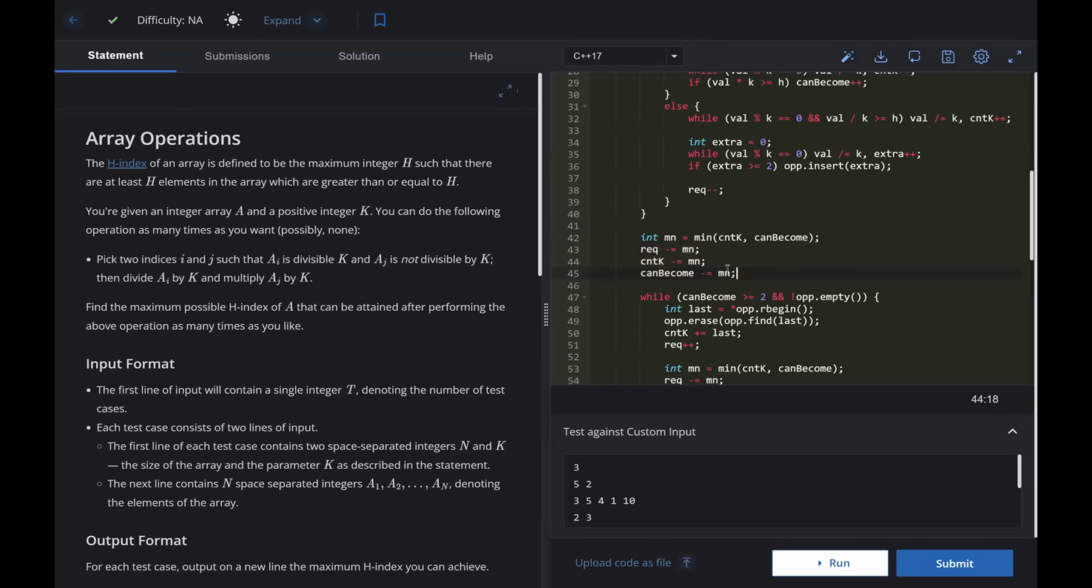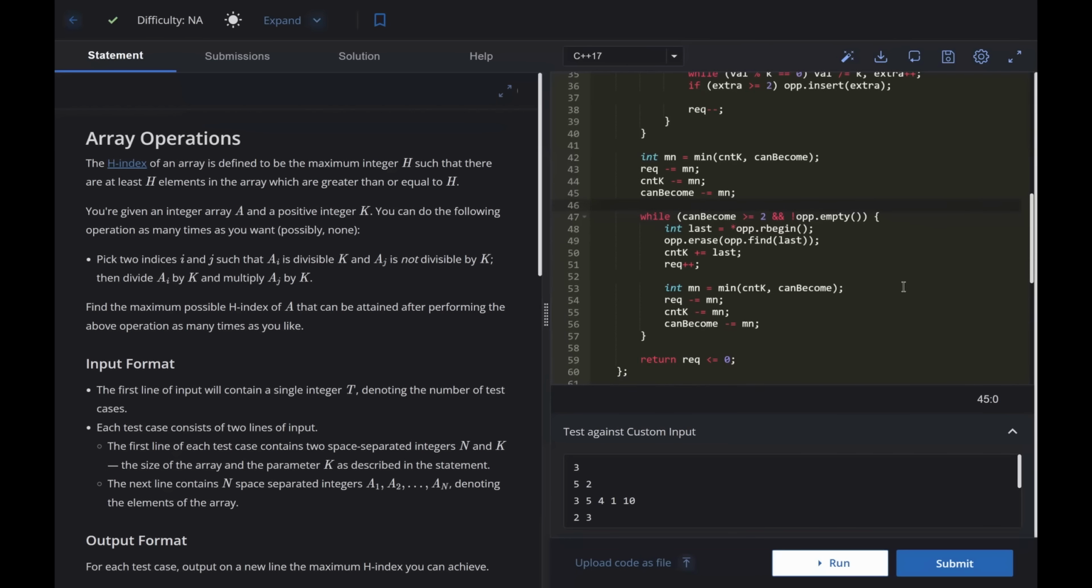and make that many people greater than or equal to h, so requirement will reduce by mn, and count k will also reduce by mn because we have been using this many donors, and can become will also reduce by mn because you have got these many donors greater than or equal to h, right?